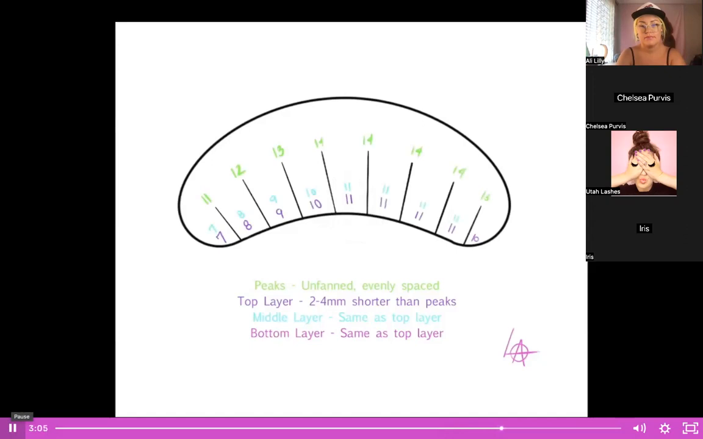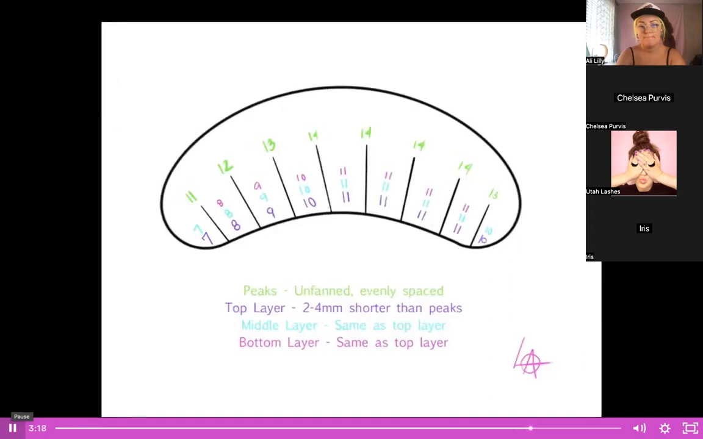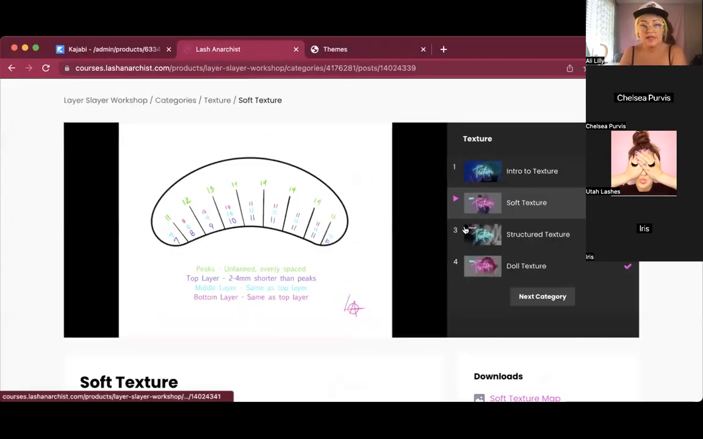And these are going to be 3 millimeters smaller than your peaks for this map. You actually don't necessarily have to draw in every single layer, especially if you know that you're going to do the same length on every single layer. You can just keep that in your mind and don't worry about it. But if you want. Okay, so that's about how this class goes.